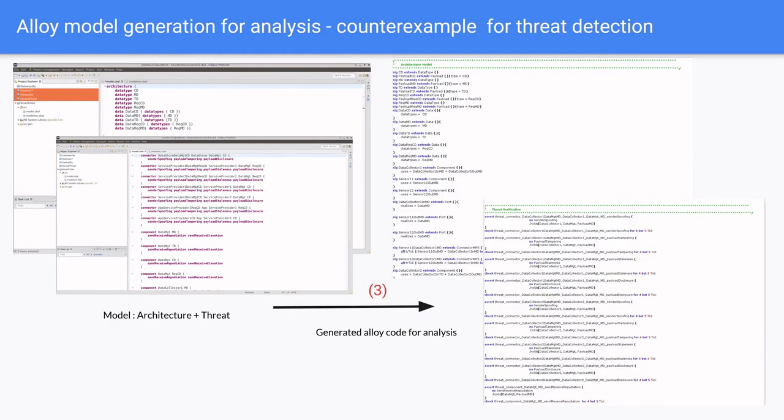Alloy model generation for analysis. Counterexample for threat detection. 3. The next step is to generate the corresponding Alloy architecture model, integrating automatically the specified threats using the already defined formal model libraries.